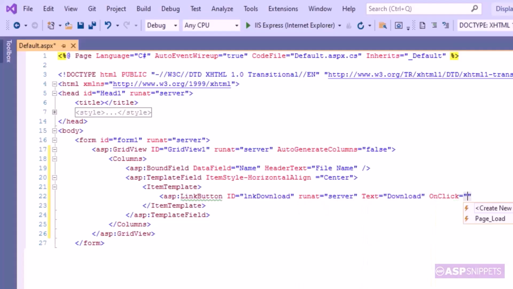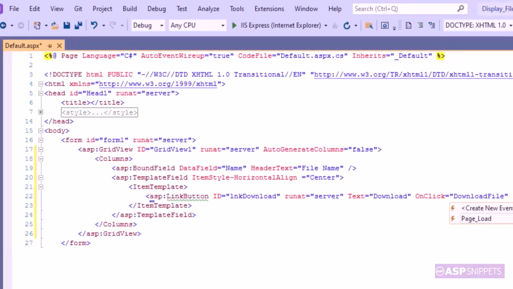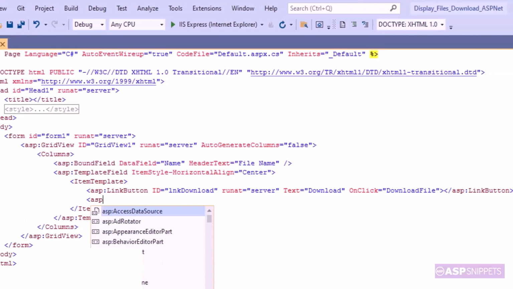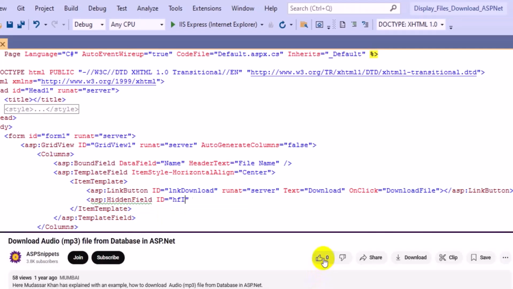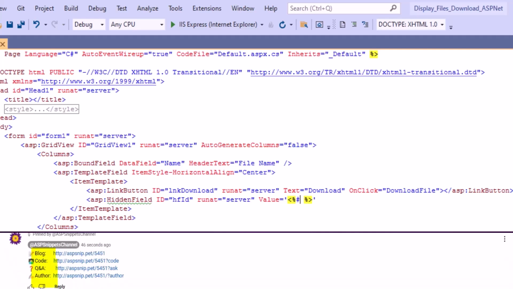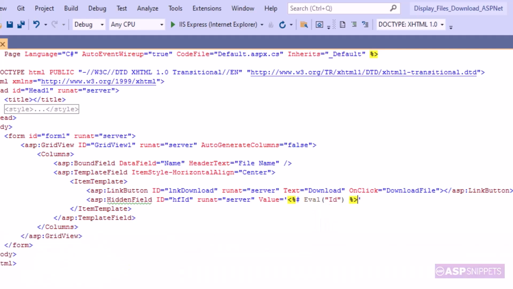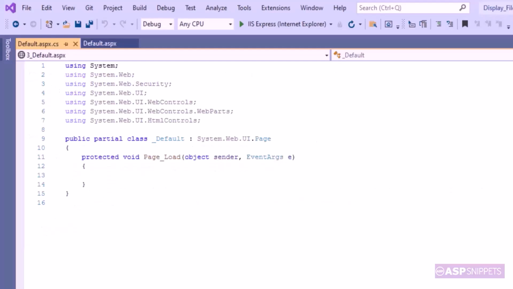I am adding an on-click event handler. Now here I'll be adding a hidden field which will hold the ID inside it. So now let's move to the code behind, where we'll write the code to populate the GridView.